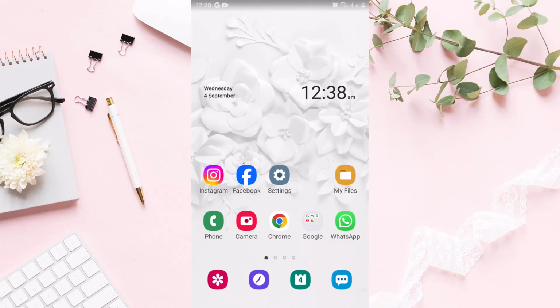If you want to change your font style in your Android applications, then you're in the right place because today I'm going to show you how to change the font style in Android. So without any further ado, let's get into the video.